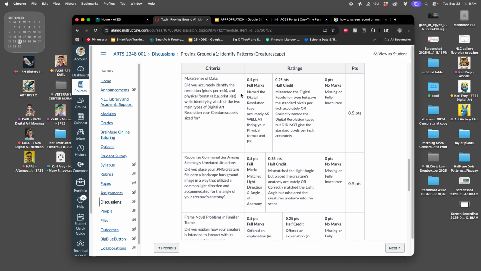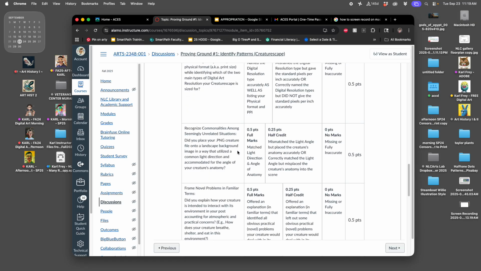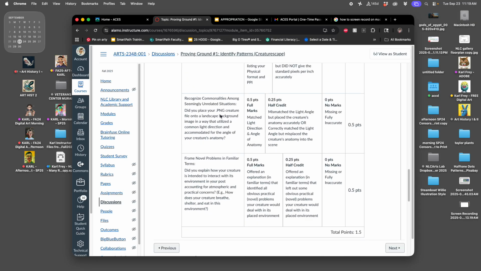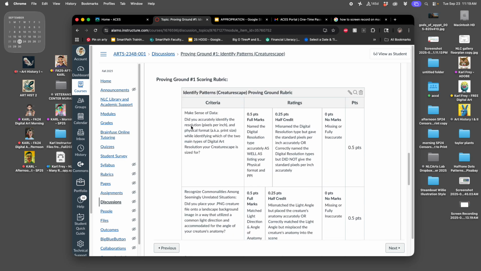So the first thing we're going to do is place our creature onto a landscape background in a way that uses a common light direction and accommodates for the angle of our creature's anatomy. That's our first step. Our next step is then to see what the pixel dimensions are and the physical format is for that creaturescape, and then write that, understand that data, and then identify it as either being good enough for screen or good enough for print.